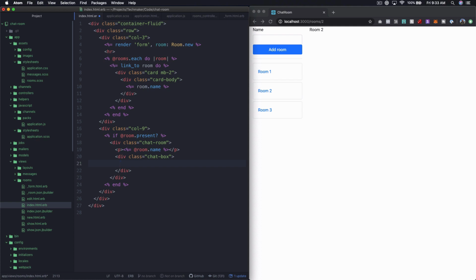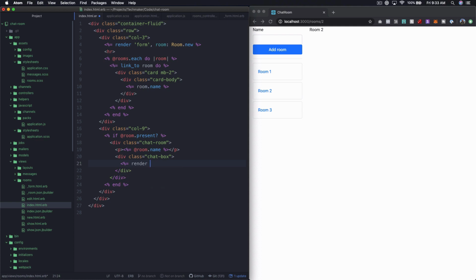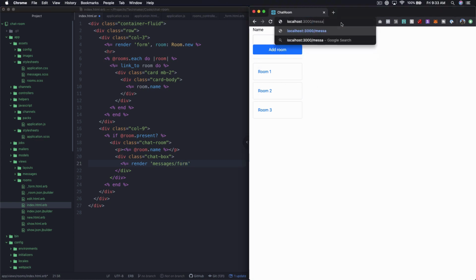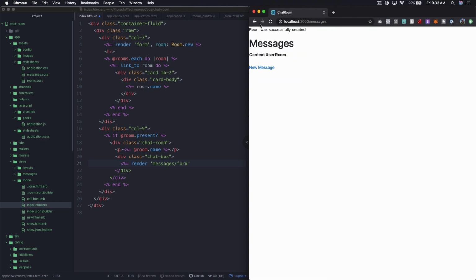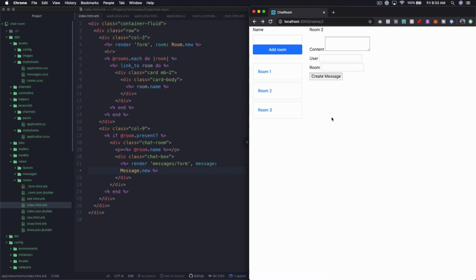And then what I want to do in here is render the form from the messages scaffold. So we haven't even looked at that, but there is an entire other area over here called messages that scaffolding generated for us, and honestly we're just going to ignore that. But we need to render this form for a new message, and it's going to be a message.new, and this may break.